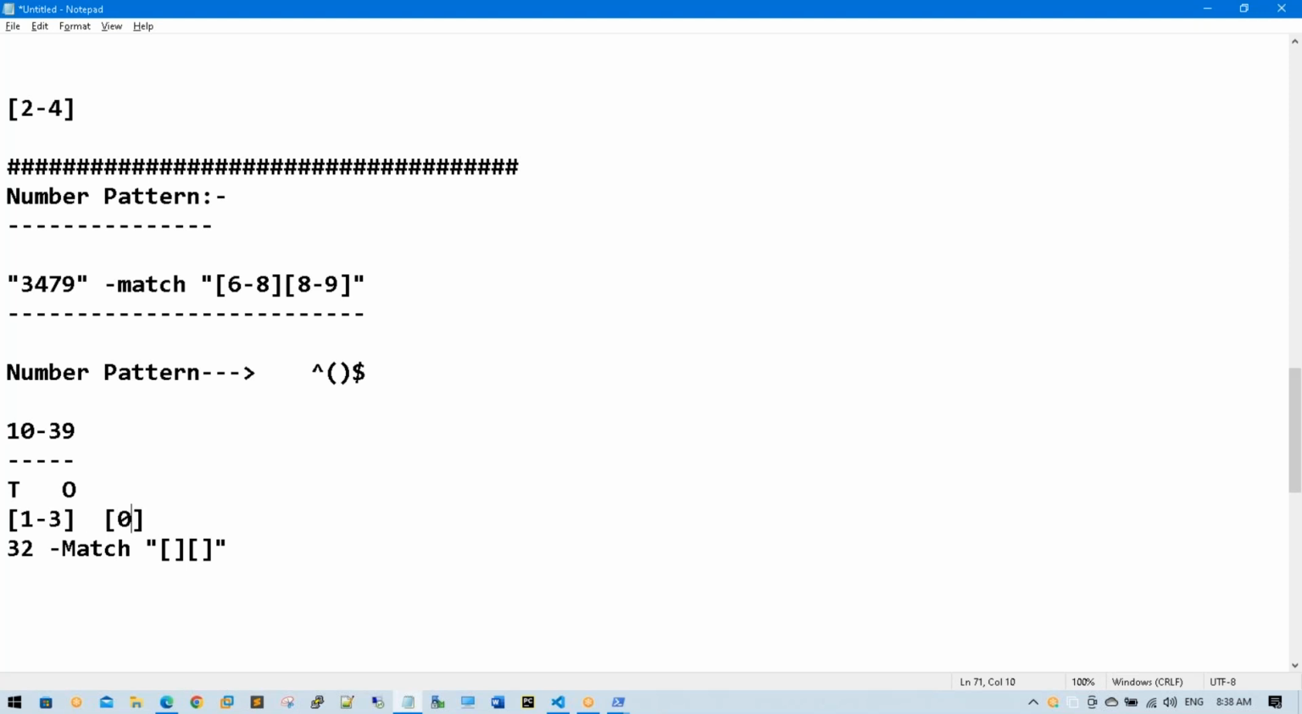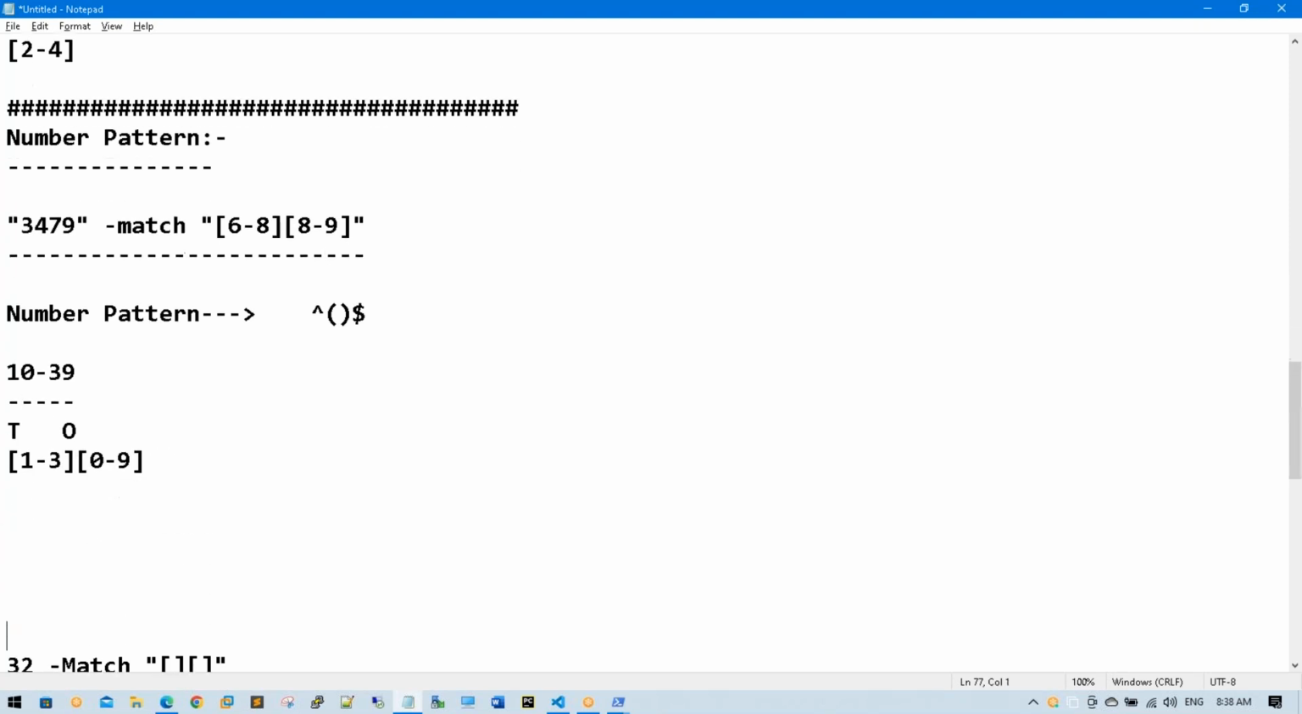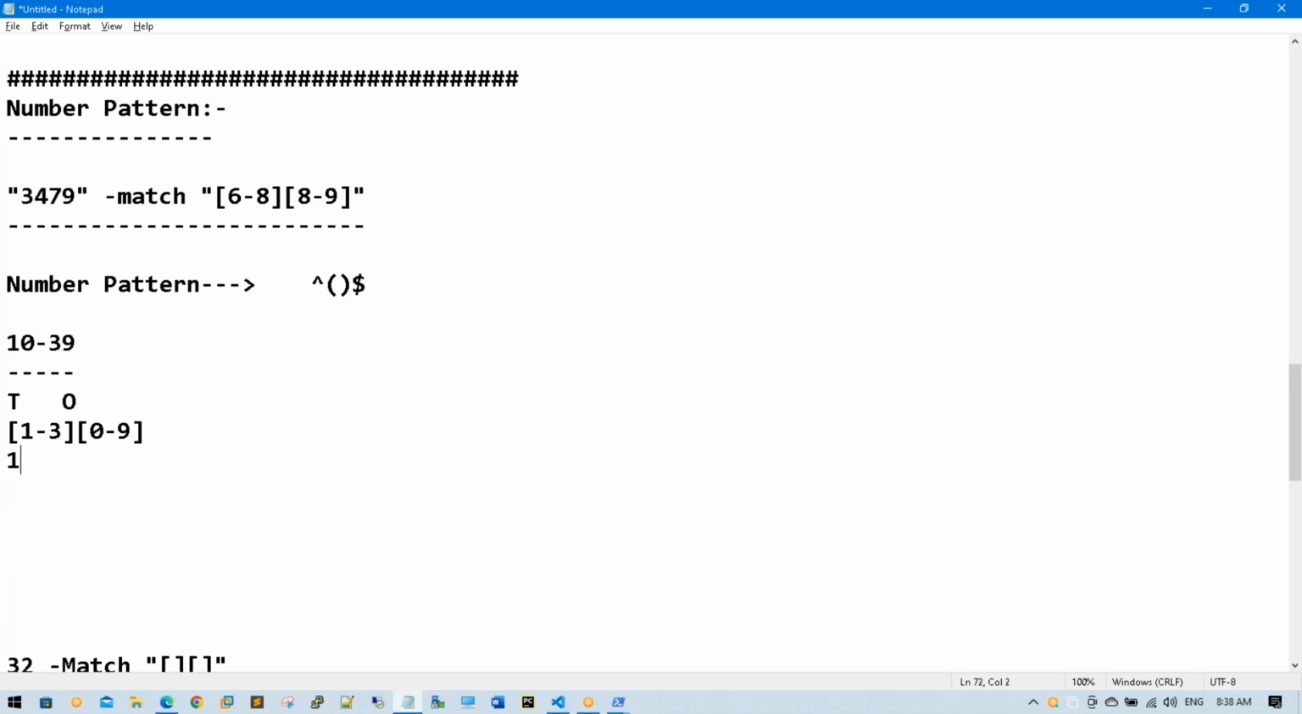Now tell me, can every number in this set 10 to 39 be obtained? Closely observe. For example, from this set we get 1, and from here we can get 0. Yes or no? And from here we get 1, 2, 3 only, but from this set 2 will come, 3 will come, 4 will come. Is it possible to get all numbers?